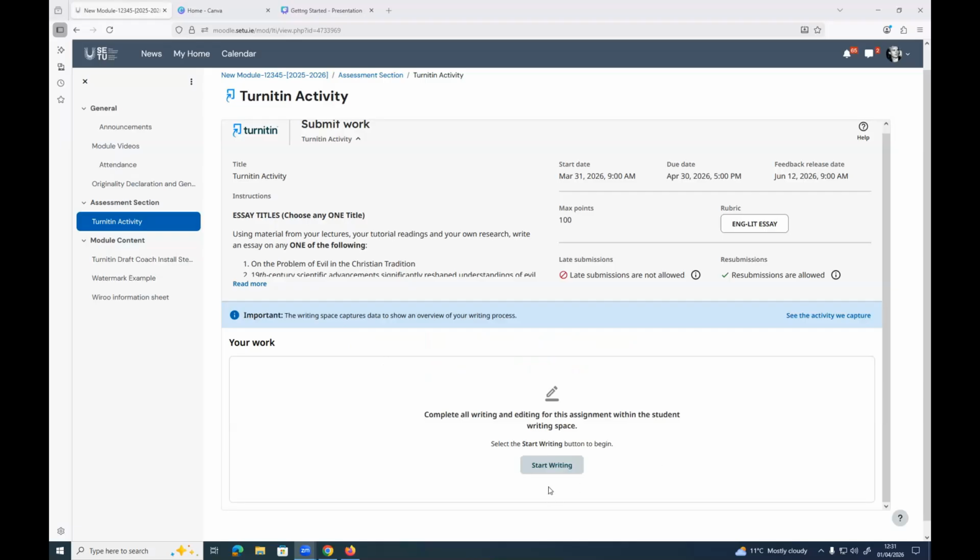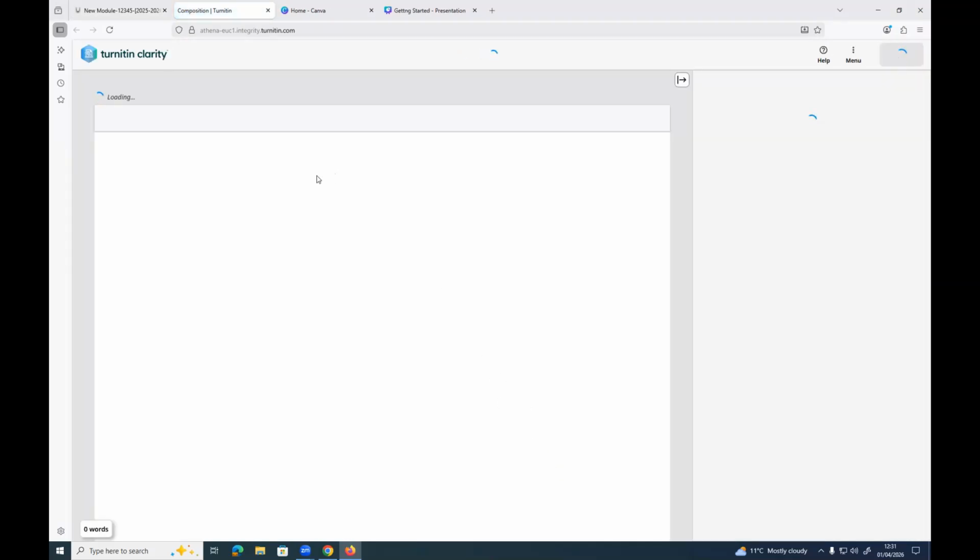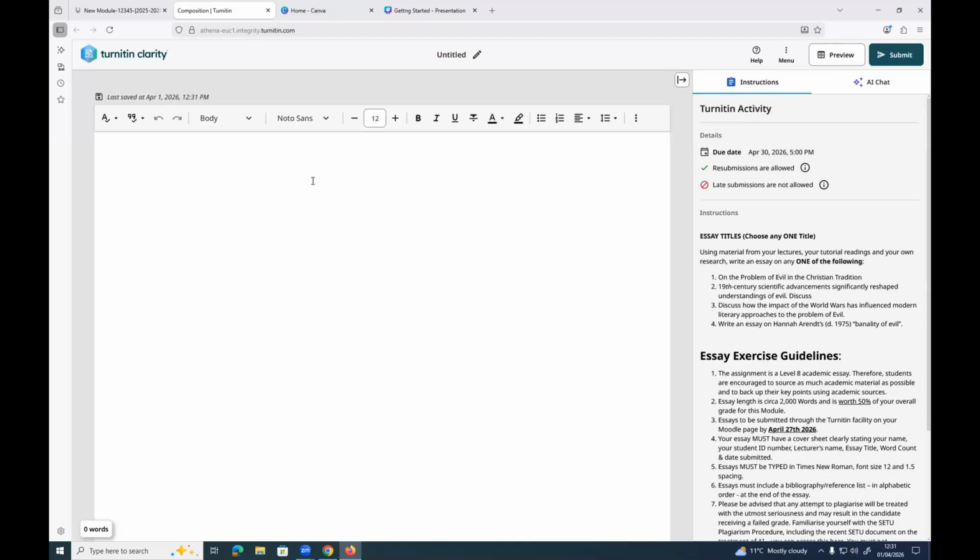To start writing and open the writing space, just click on Start Writing and you'll see that it will open up a new tab in the browser. So all your writing will take place in this writing space. It's important that you don't use any other package to develop your writing. All your assessment and writing must take place here in Turnitin.